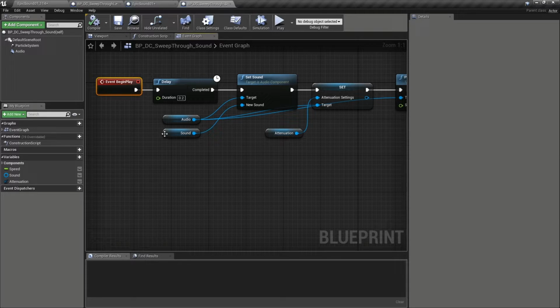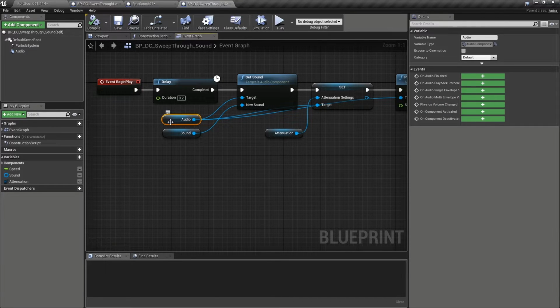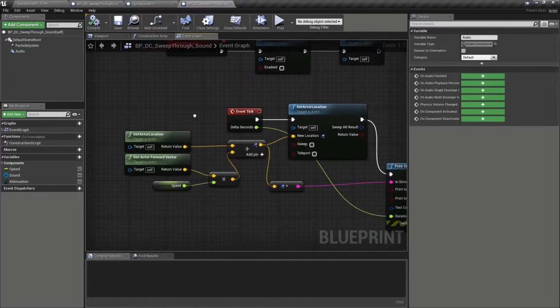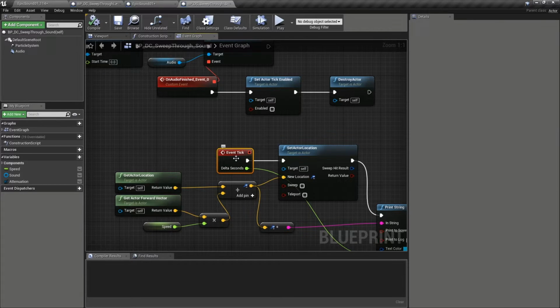So here we take the sound and the attenuation that's been defined in the Sweep Through Launcher here, and we apply those to the audio component, then we play the audio component. The blueprint has been spawned at a randomized distance from the player, and its rotation has been set so that it's facing towards the player. So we use an event tick to multiply the forward vector by our factor speed, and this means that every frame the blueprint will be given a new position, therefore moving it towards the player at a speed defined by that appropriately named variable speed.